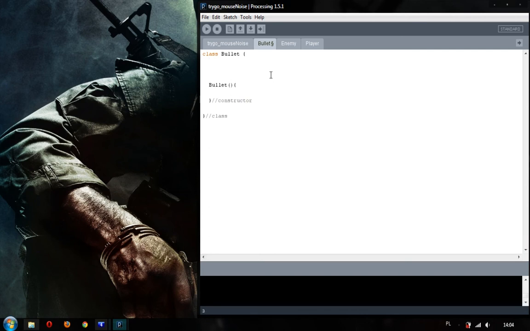Okay, and the variables for our constructor. So what do we need? We need the position, the starting position, and the direction for our bullet. So which direction the bullet will follow. So let's use PVectors, position, initiate it and create here, direction. Okay, we'll pass it in a simple way.